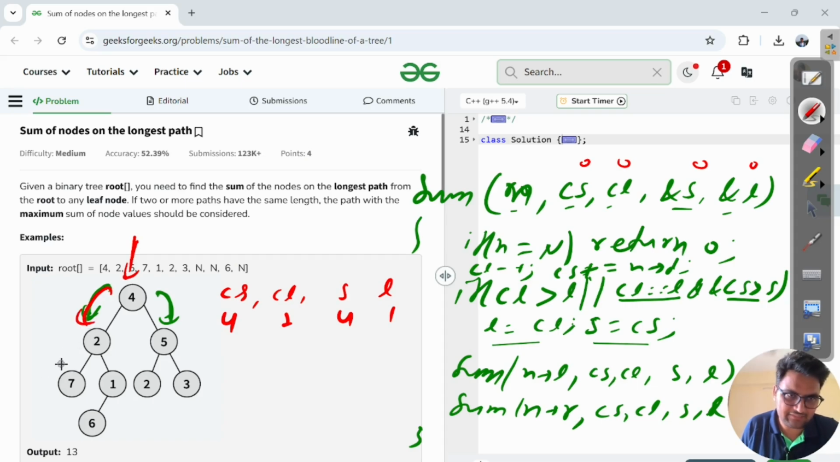Here we are coming left, correct? Now here it is not a null, right? So we will go and update the length. Current length becomes 2, and current sum becomes 6. 4 plus 2, that is 6, correct? And then we will check this condition. If it is greater than the current sum and length, yes, it is. So it becomes 2 and it becomes 6, right?